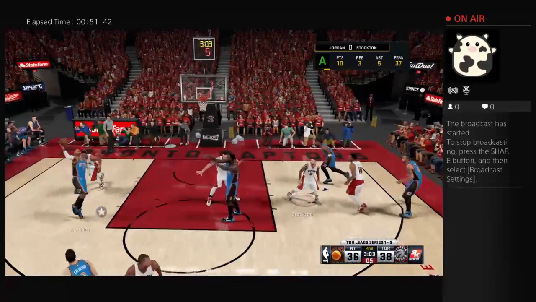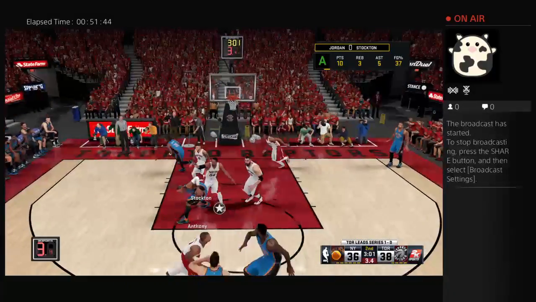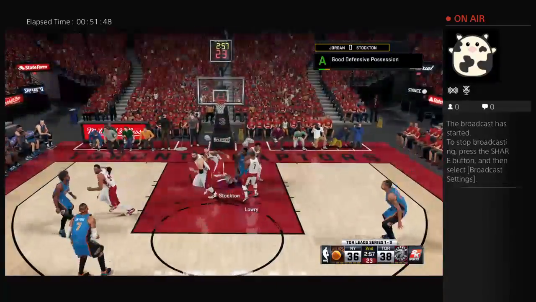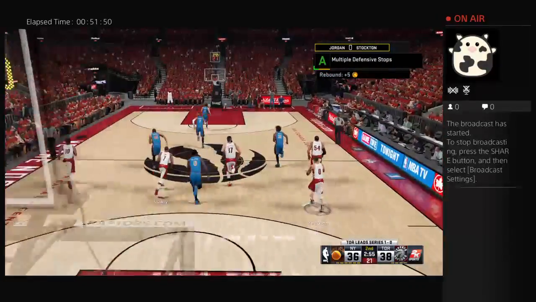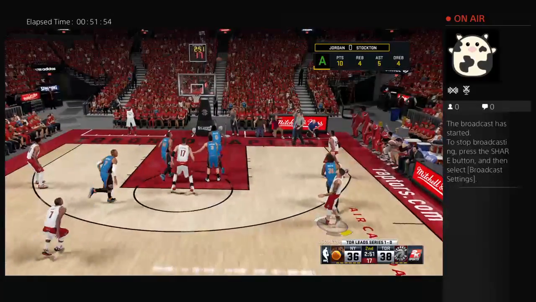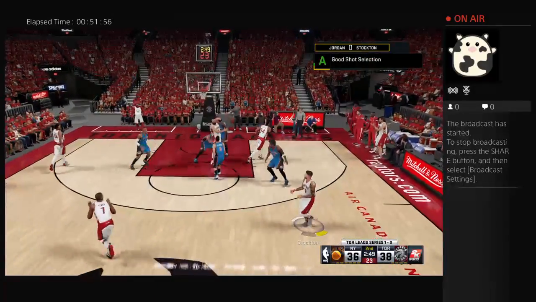Down low, Latch the pass to Anthony. 4 on the shot clock. Shoots from 12. And it's Toronto with the rebound. Lowry kicks to Stockton. But they get it back.